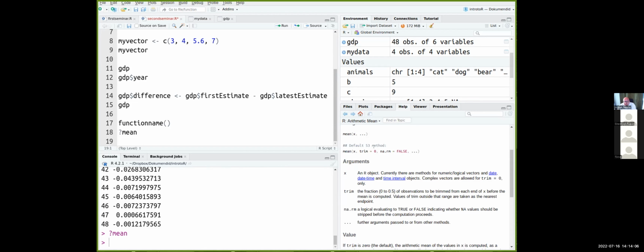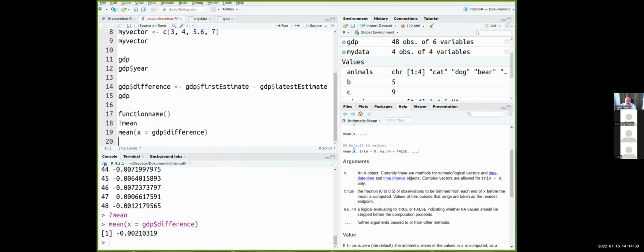If these arguments in the help file already have a set value, for example trim equals 0, then you do not have to change it, but you can change it if you want. If it does not have a set value, then this is something that the function absolutely requires, so you must provide this argument x. For example, mean x equals GDP dollar difference gives you the average of the difference.